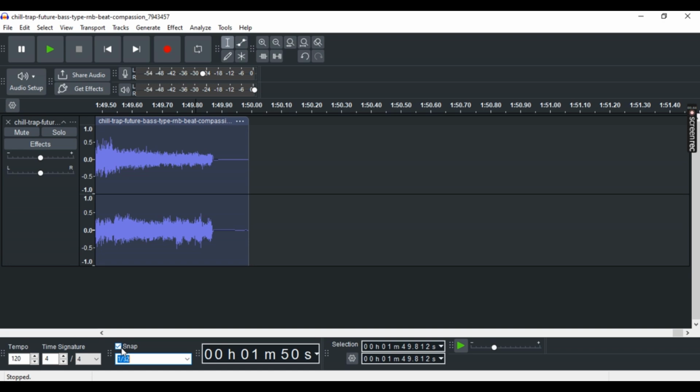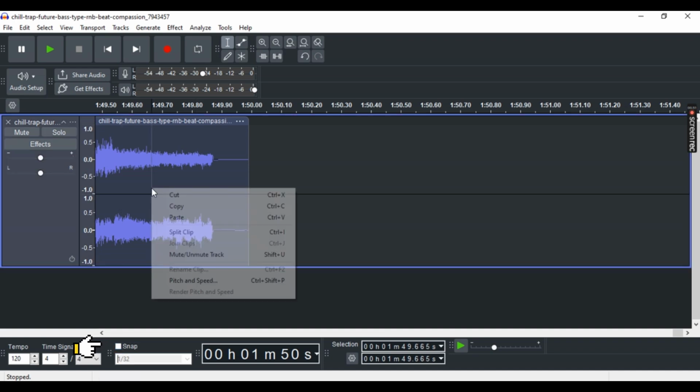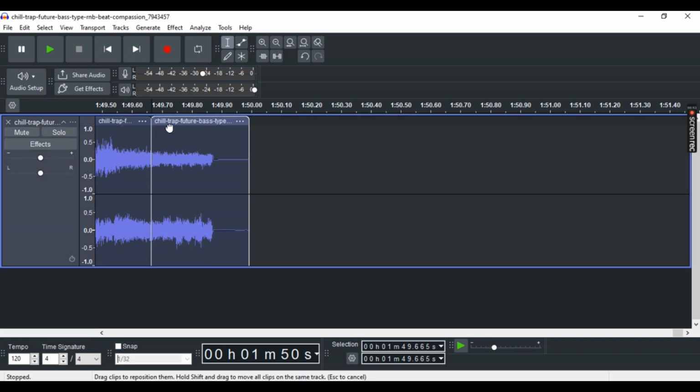So to disable snap, it's super simple. You can just simply uncheck this check button right here, disable snap, and once that is done, your snapping will be disabled. And that's it.